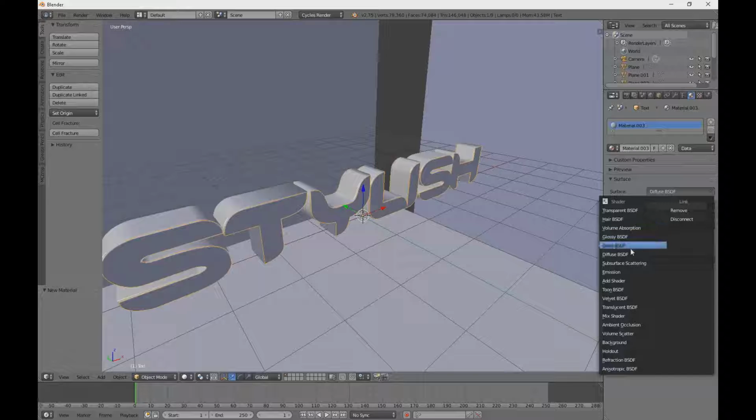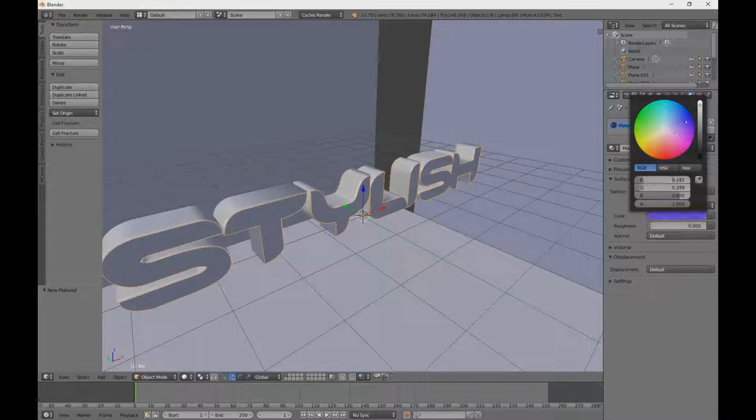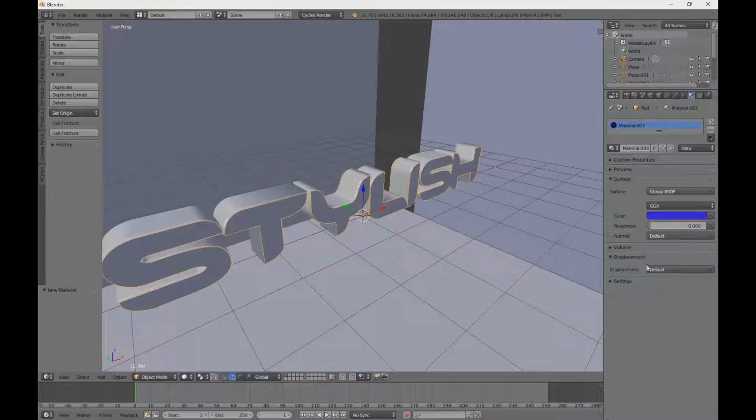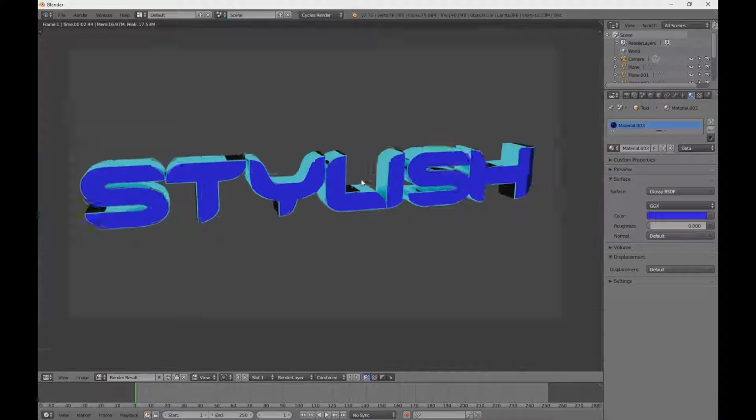I'm gonna leave it. I'm gonna go ahead and make this glossy as well, and then I'm just gonna add a, whatever, just make it a dark color, because the first shade was kind of a bluish, purplish, I don't know what you want to call that. But F12, and then there's our text.